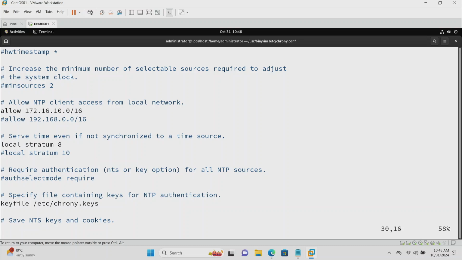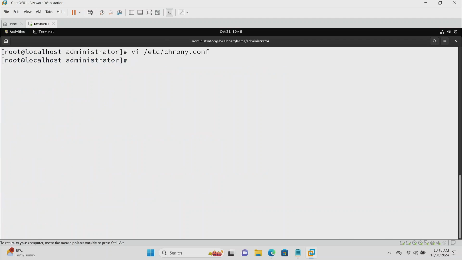So let's go ahead and quit with escape :wq and then restart this service so then other servers can potentially use my server to synchronize their time. And I'll just say systemctl restart chronyd, which is the service name. And that's it. Now our NTP server is ready to serve time to clients who want to synchronize their time with this server.